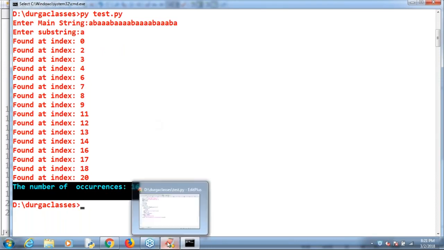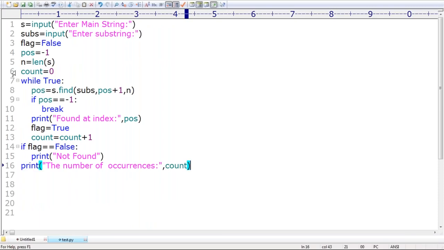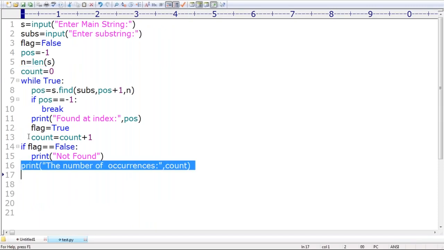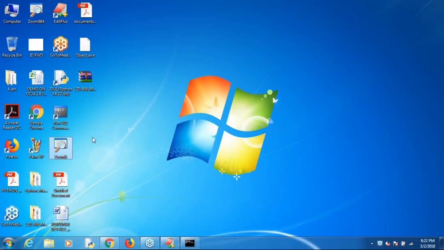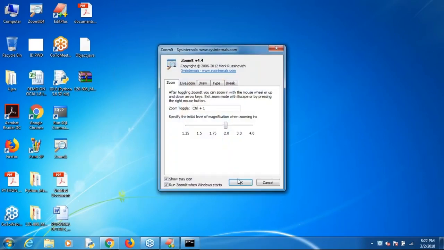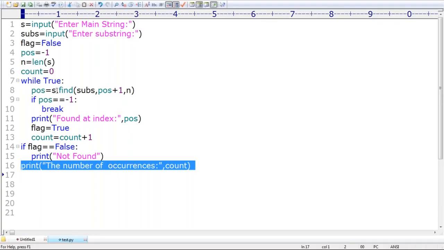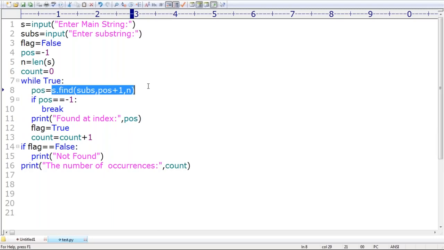If you want, for the last example, you can add how many times it came. You can add this line also. Highly recommended, right? Sir, that's all. This is about how to use the find method, index method, like this.